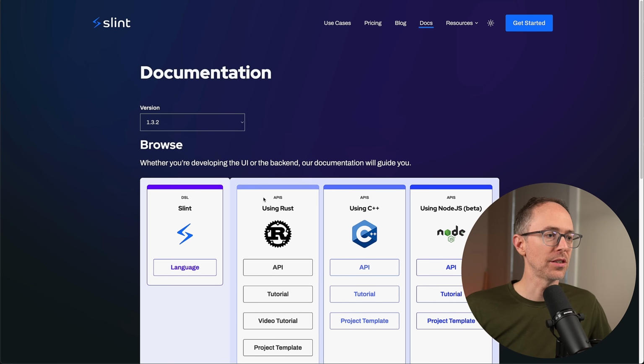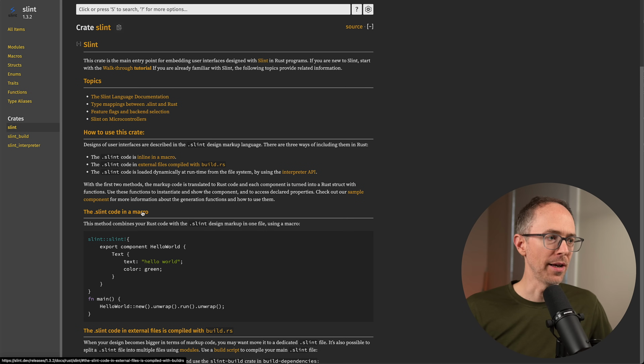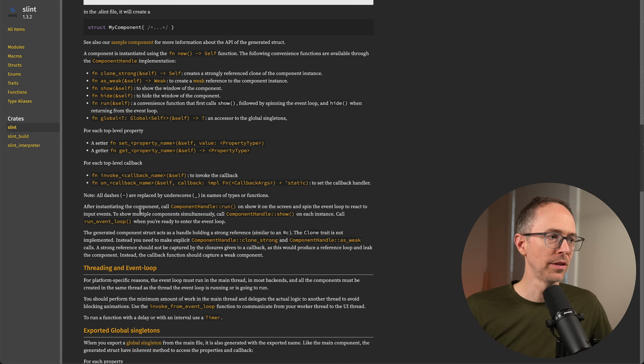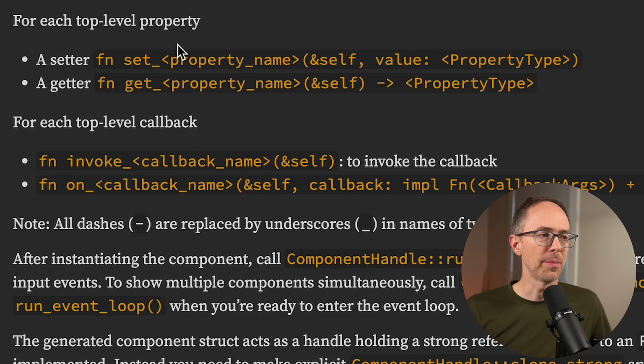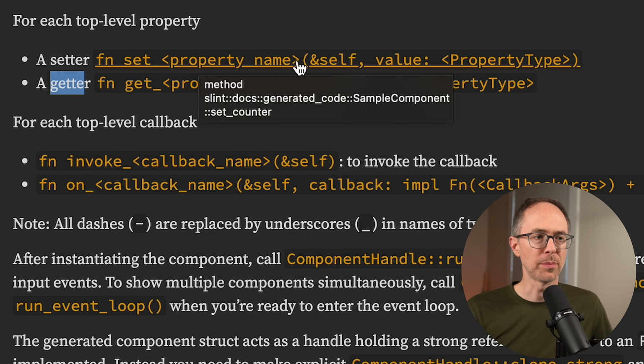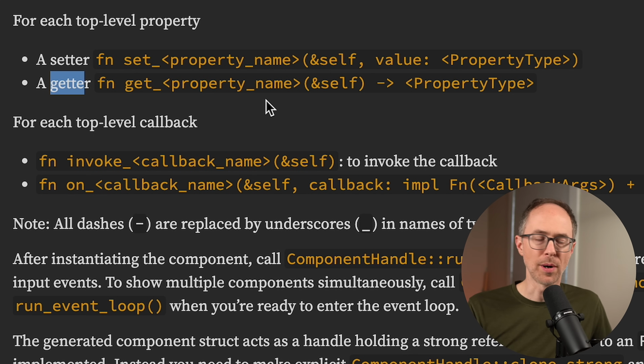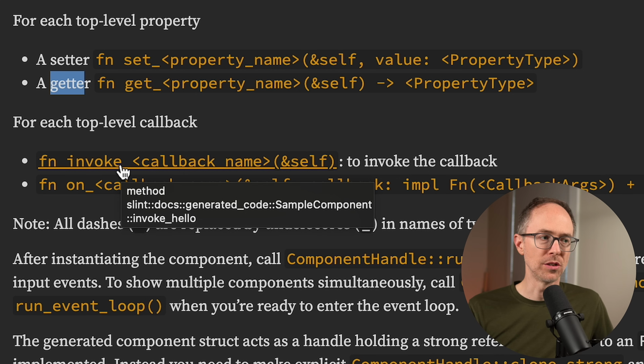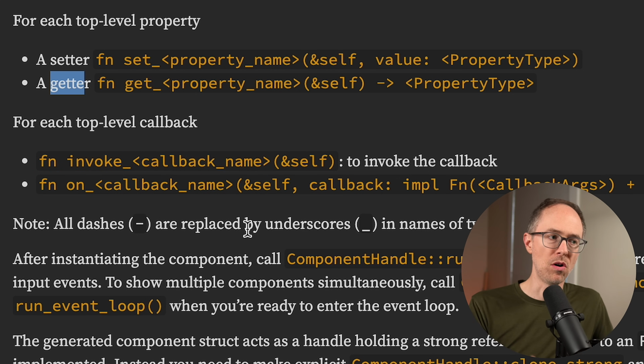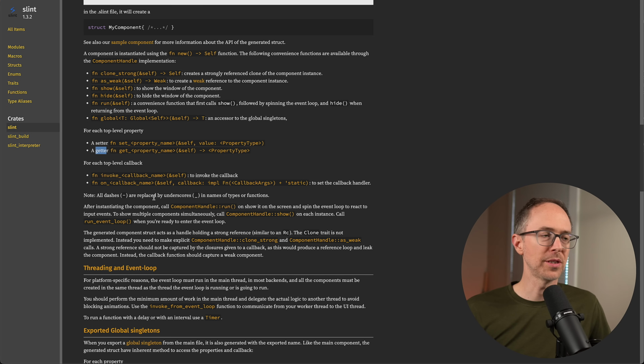If you look at the documentation for the Rust API and you scroll down, you see here, for each top level property, there's a setter and a getter. So you can call set underscore whatever the property name is, or get underscore property name. Same thing for each top level callback. There's an invoke underscore callback name, or an on underscore callback name. And this documentation is really good.